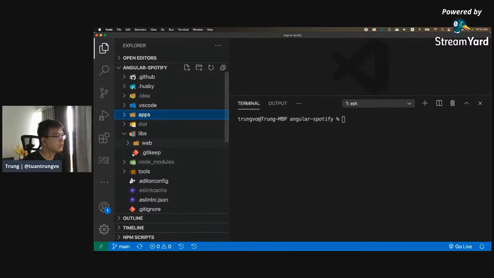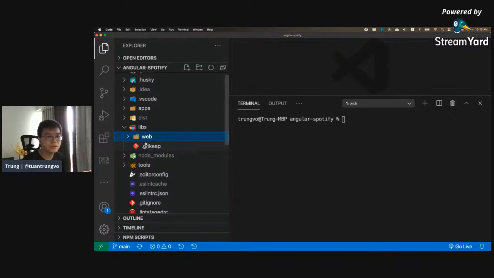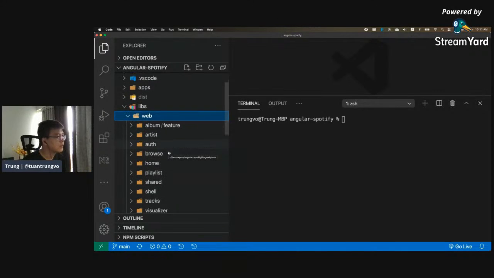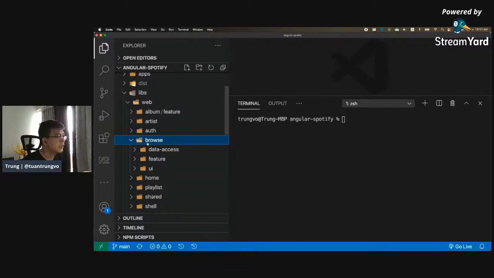So on the left, we also wanted to group it by the domain, by what it is, instead of putting all of the libraries in the root folder. So that is the reason to have this web folder. If you go into the browse, you will see the same structure for almost all of the other features that I built. There is the feature folder, and the feature folders correspond to the category list and the category details. So these two libraries correspond to the two components that you're seeing.